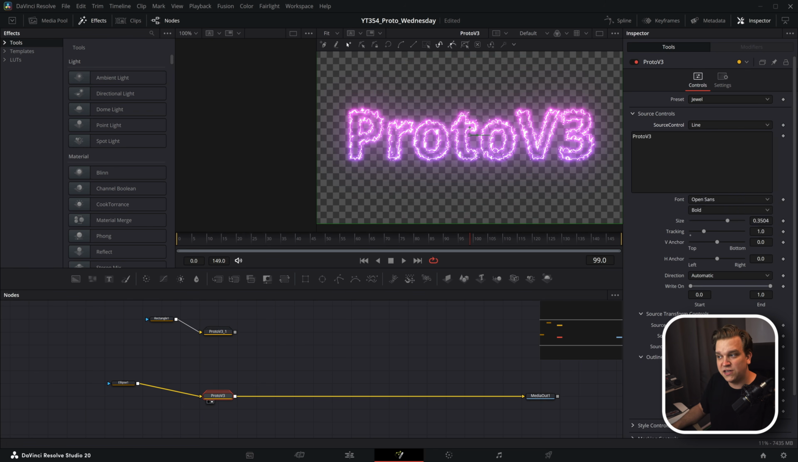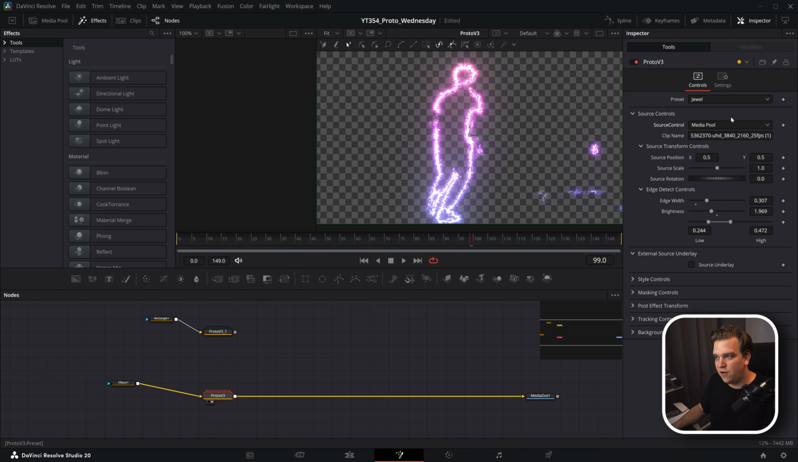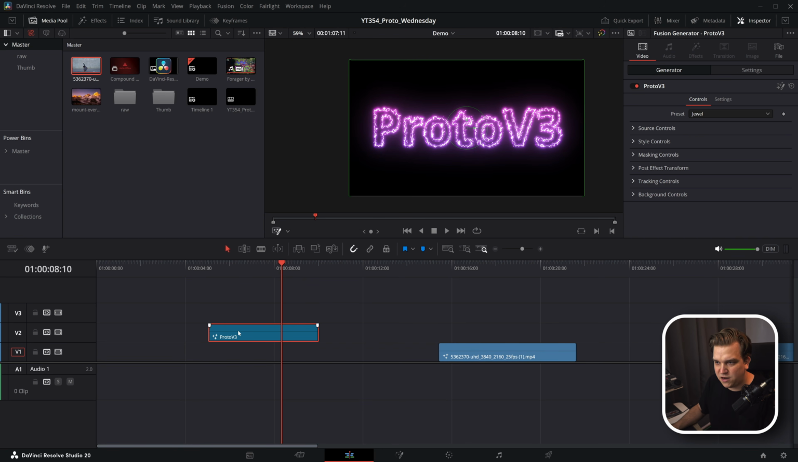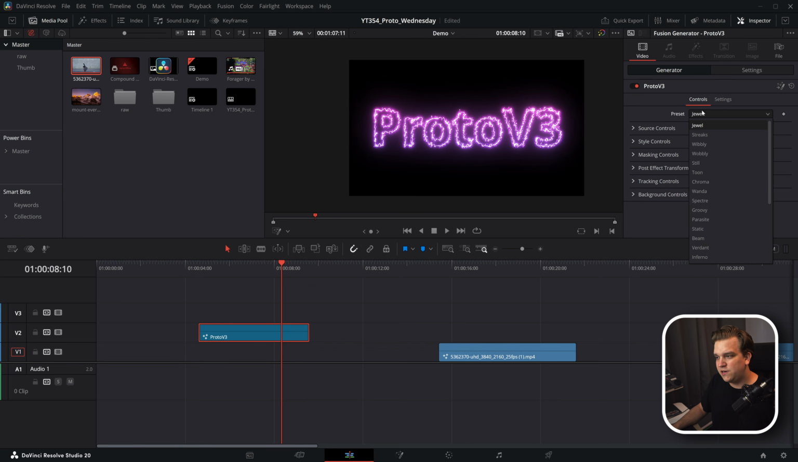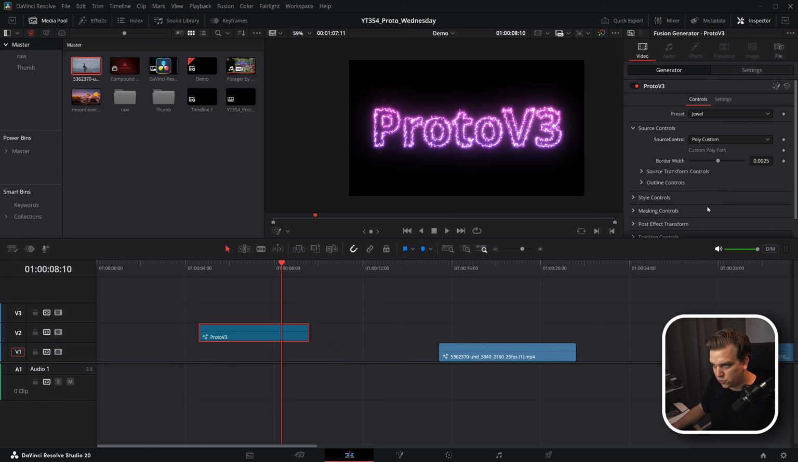If you come back to the original, this will still work because all the code and expressions still work on this single copy. It just breaks when you copy it. You can still change these style controls and other things, but just these two dropdowns break, but there are ways to work around that. But let me go back. I'll completely reset that because we also want to look at this poly custom source control.